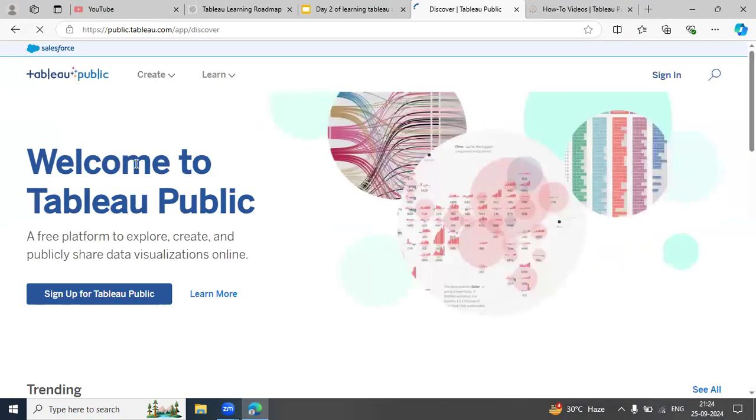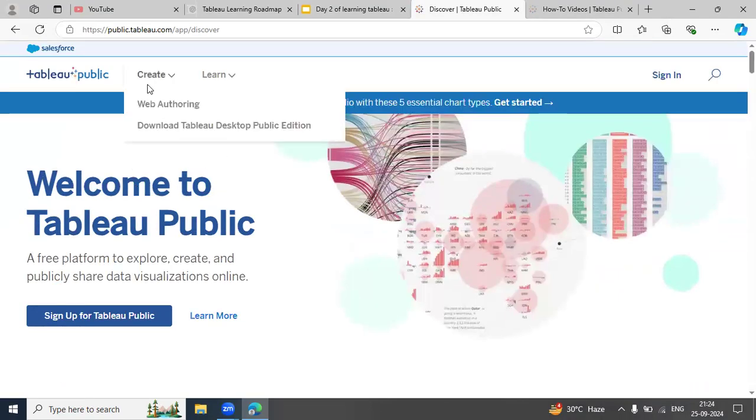After clicking on this, there are two options, which are create and learn. In the create option, there are two dropdown options, which are web authoring and download Tableau Desktop Public Edition. We have to click on download Tableau Desktop Public Edition. So I'm just clicking on it.